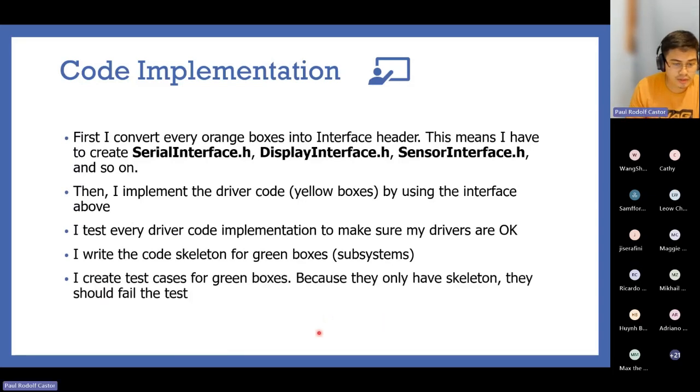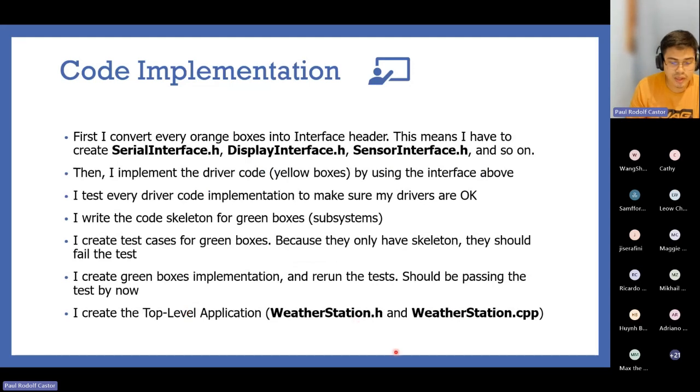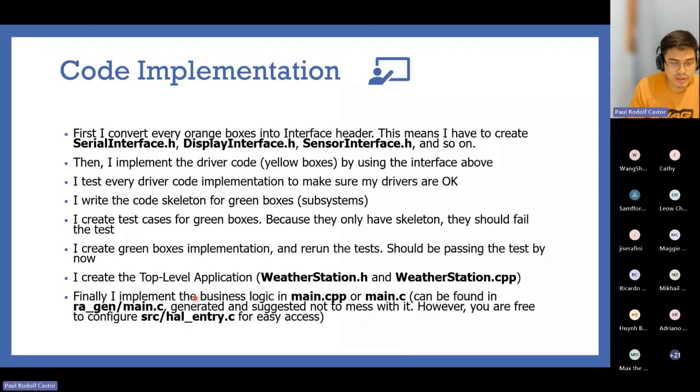And the next one is I create test cases for green boxes because they only have skeletons. They should fail the test. And I create the top-level application, weather station.h and weather station.cpp or .c. And finally, implement the business logic in main.cpp or main.c. For the RA6M3, the main.c can be found in ra_gen/main.c. This is generated and it is suggested not to mess with it. However, you are free to configure the src/hal_entry.c for easy access for beginners.